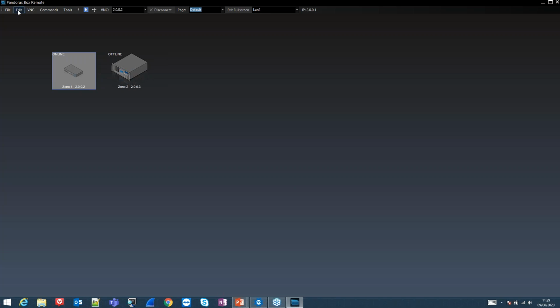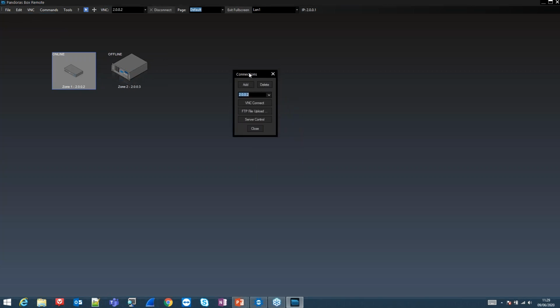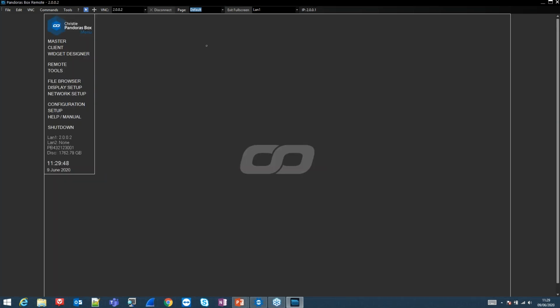Now let's jump to Edit. There are some more options. Let's go to connections. So here in the drop-down list, I see all systems which I've added to my page. So zone 1 and 2 with the related IP address. Another option to remote control my machine is by using the VNC Connect button. I'm connected.